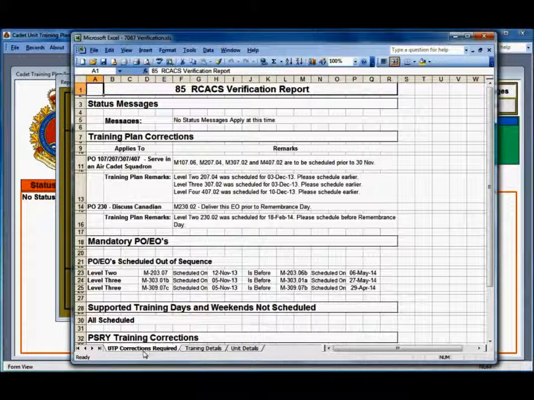Going over the UTP Corrections Required tab, which is a very key important one in the verification process. We're going to start at the top, Status Messages. We don't have any status messages. We knew that coming into the report. The training plan corrections, going here on down, it's going to indicate to you a particular rule, and then it's going to provide you with the details of how the rule was broken and what correction is required.